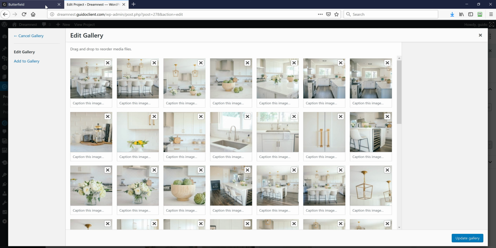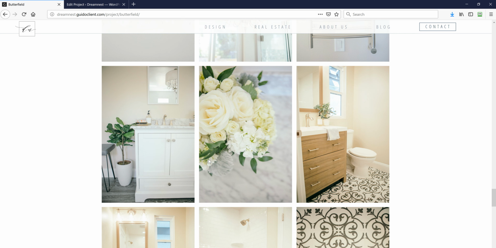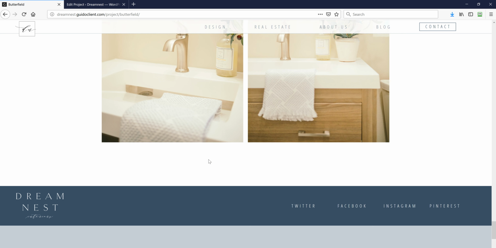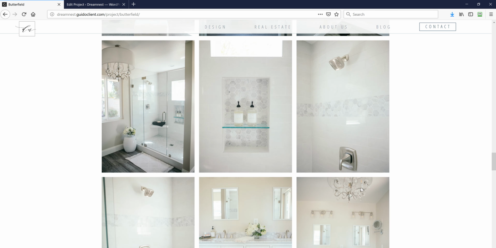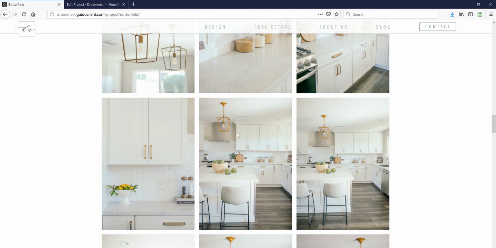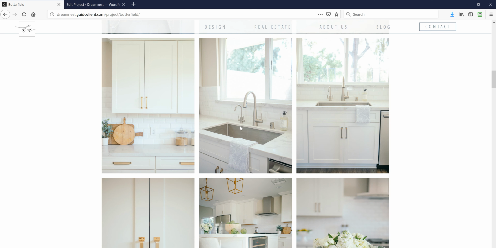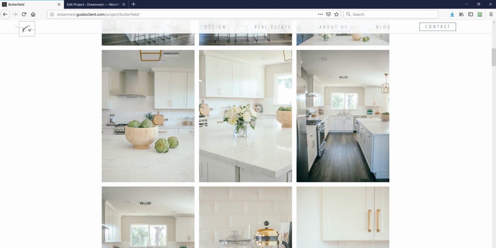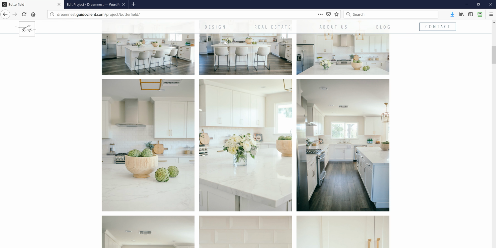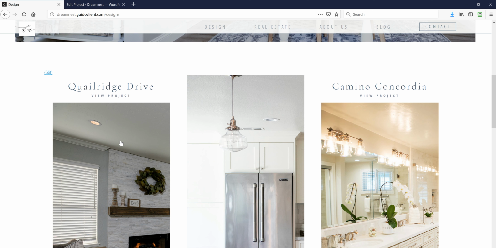Now, the way that the galleries are laid out, it auto formats based on how many photos there are and some of the dimensions of the photos. You may be okay with this layout, and I mean it looks nice enough. It's not quite as customized looking as what I did on the Quail Ridge Drive project, which I'll go to now.